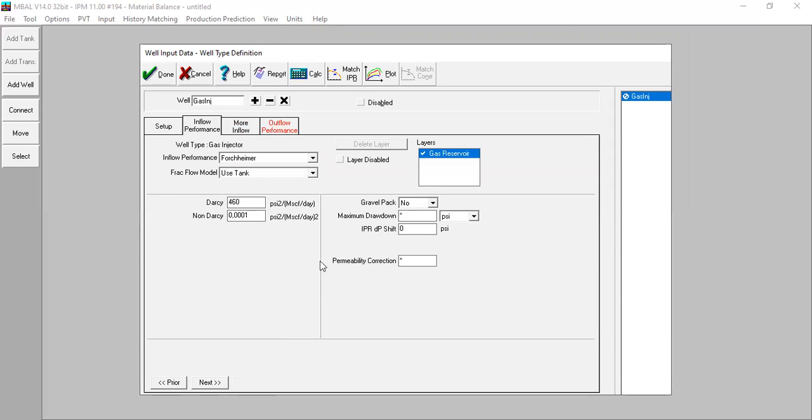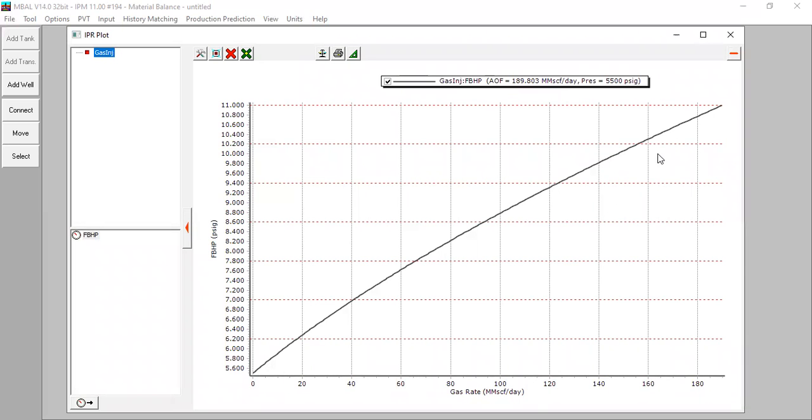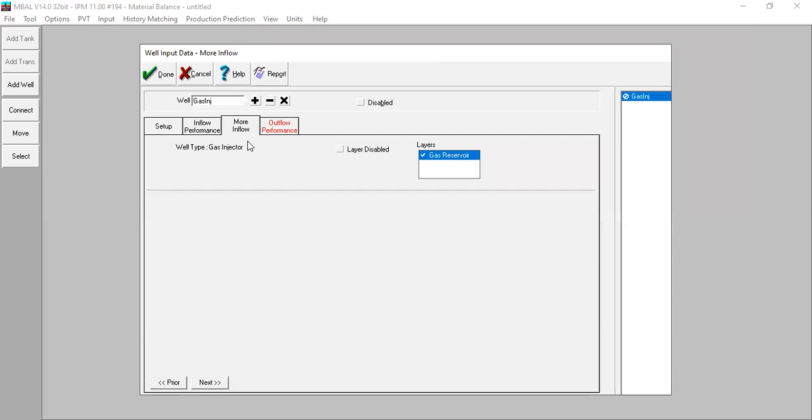Okay, if you want to plot, it is like this. Remember, we have a gas injector, so the slope will be like this, a positive slope instead of, as usual, a negative slope. Okay, as you increase the flowing bottom hole pressure, or flowing injection pressure, you will get a higher gas injection rate. Okay, close. More inflow, no need. Yeah, we can leave it as it is.